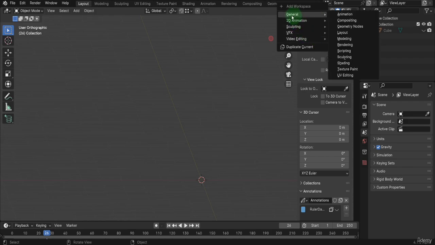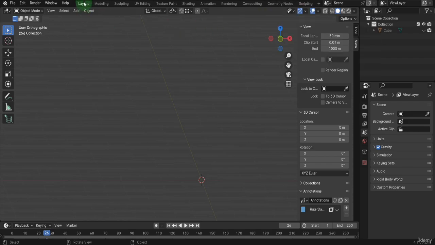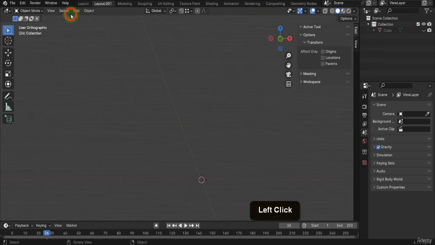An alternative way to create a workspace is to right-click an existing one and choose Duplicate. This creates a new workspace alongside the existing one. Double-click to rename it. For instance, My Workspace. This action duplicates the existing workspace exactly.